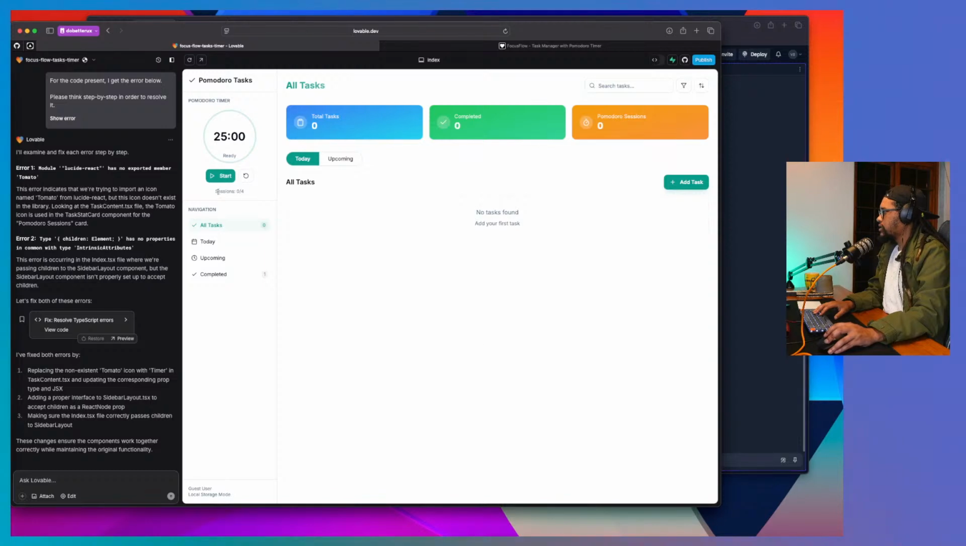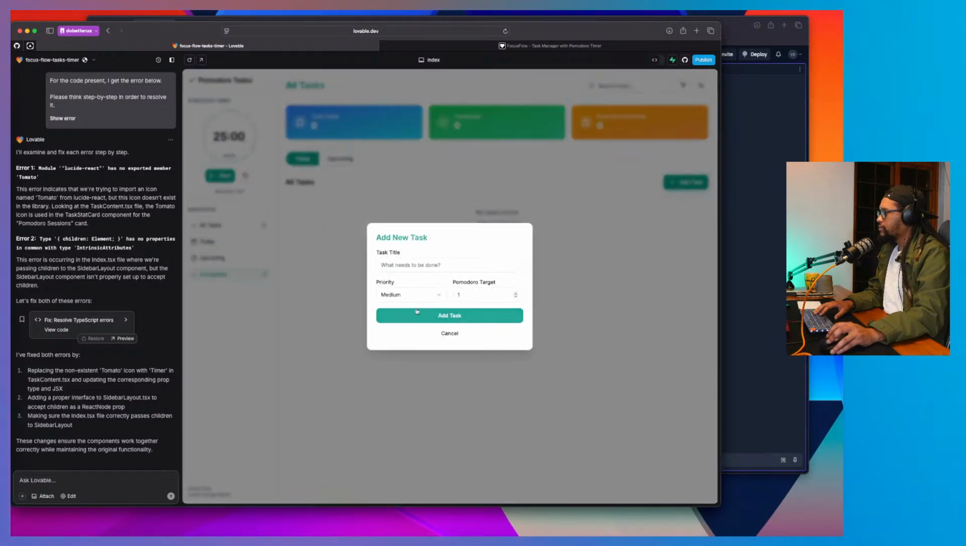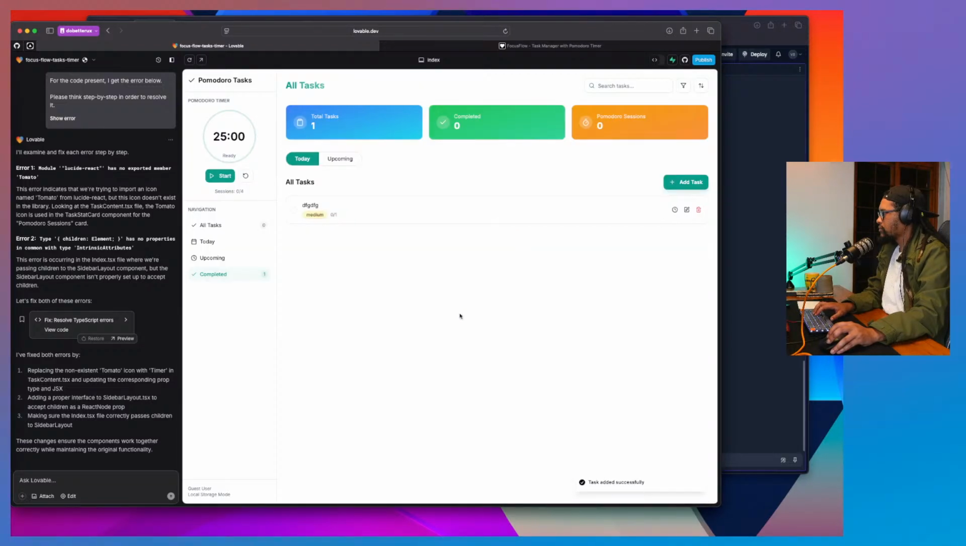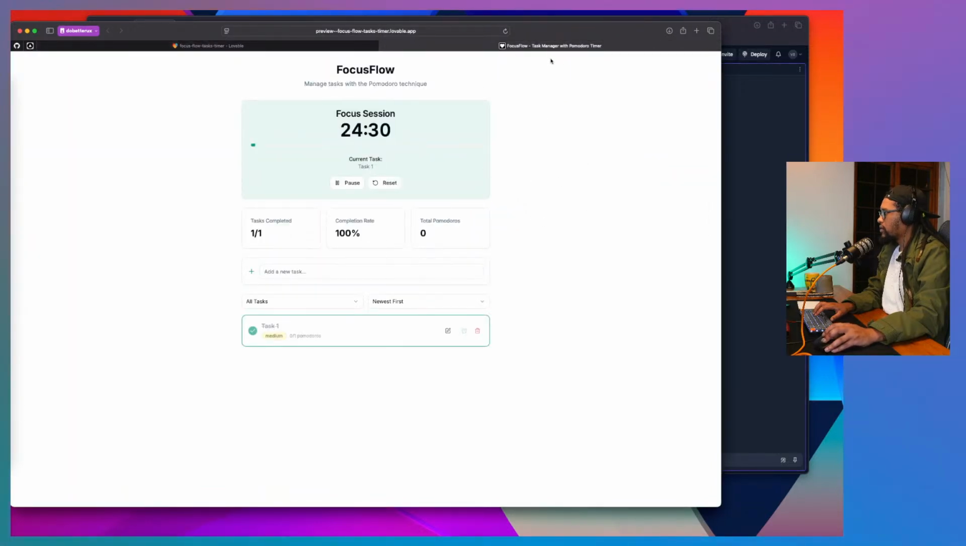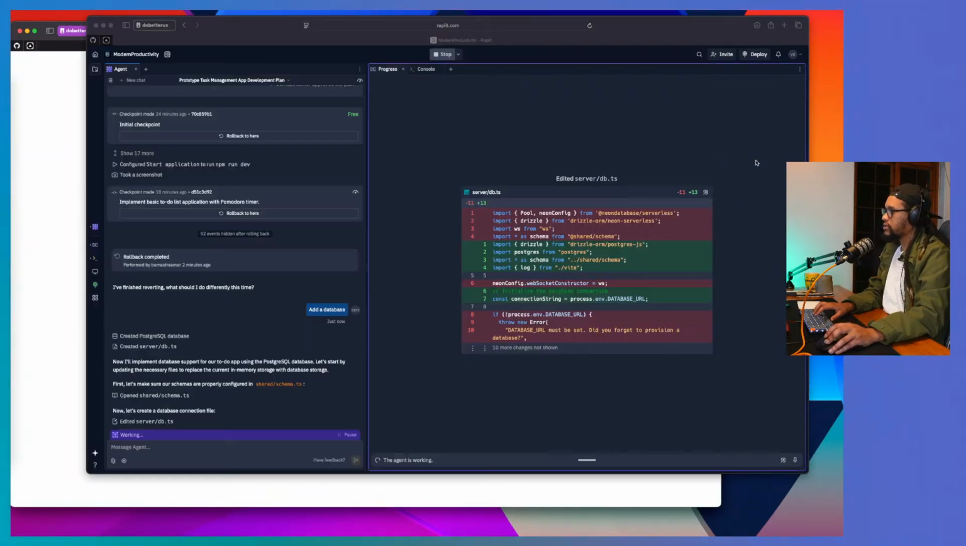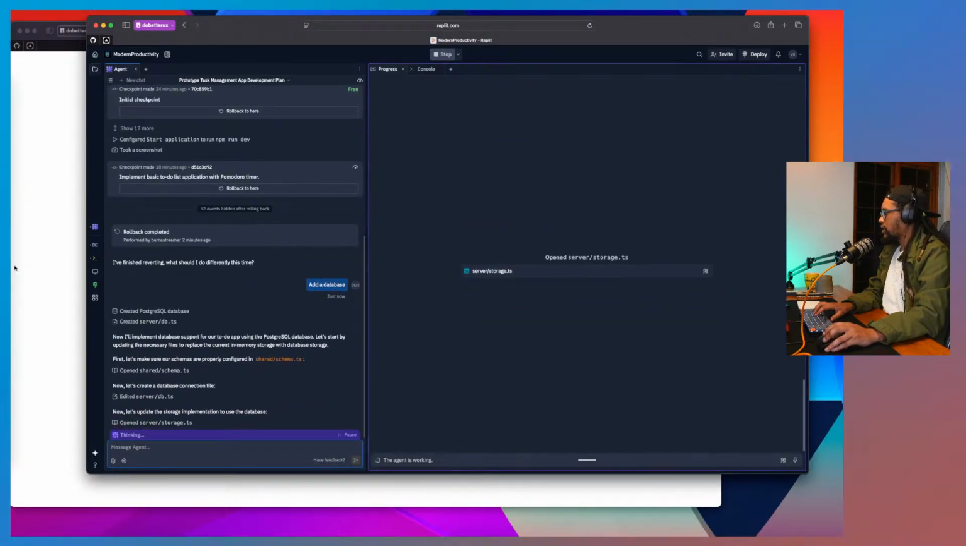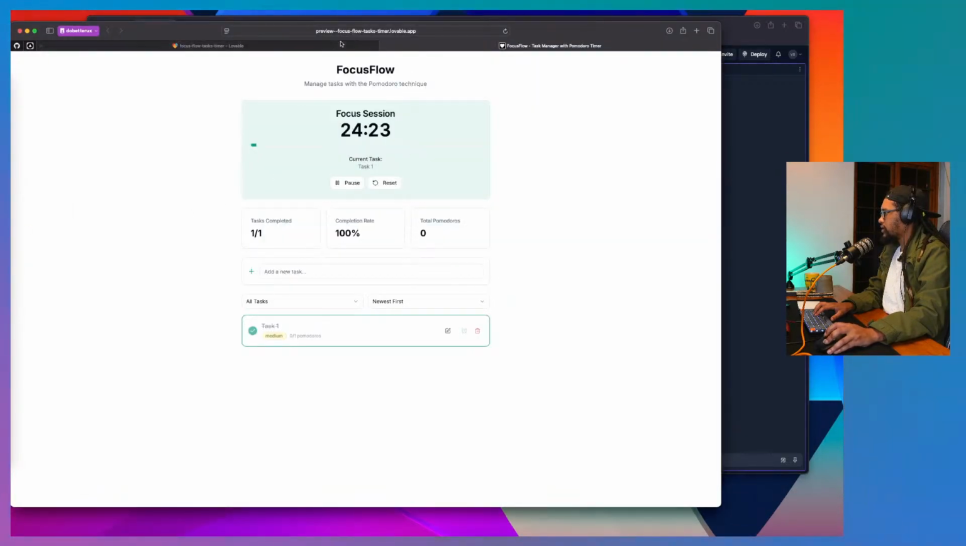Okay, so let's see if our, okay, I can already see that that is not fixed. Can't see where the completed tasks are. The search is not working. This version is still running in the background. Okay, looks like we're adding databases there.